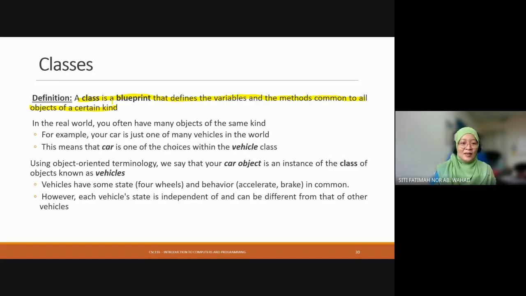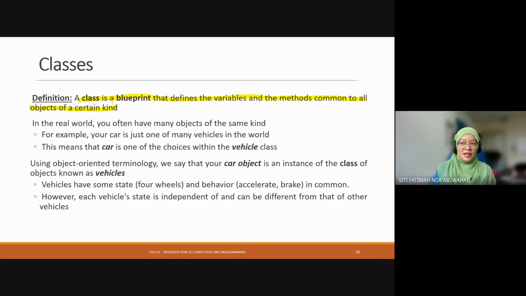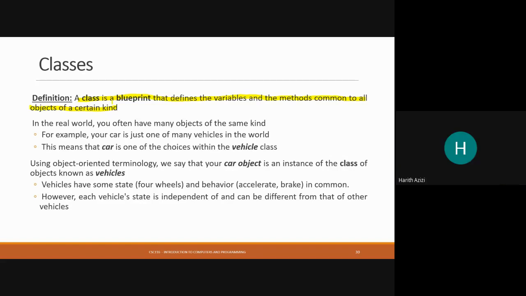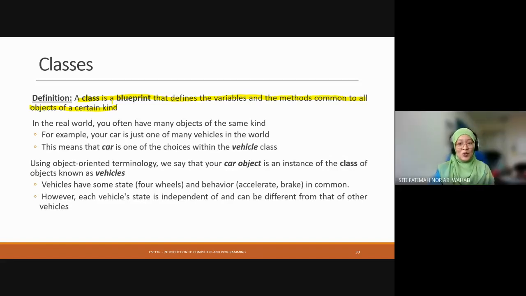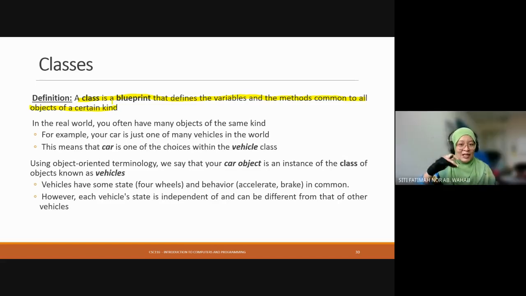Ciri-ciri mamalia yang common, dia makan sayur, dia makan daging. Okay. Lagi? Dia berdarah panas. Berdarah panas, okay. Lagi? Tidak bertelur. Kita duk ingat sains lah. Okay, so dia beranak kan? Ya. Kelas tu, dia define all the variable and the method yang semua objek dalam kelas dia ada. Human, ada juga benda yang awak cakap tadi tu. Okay, dia makan apa benda, semua benda tu.